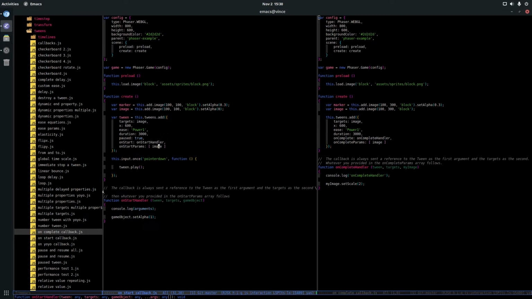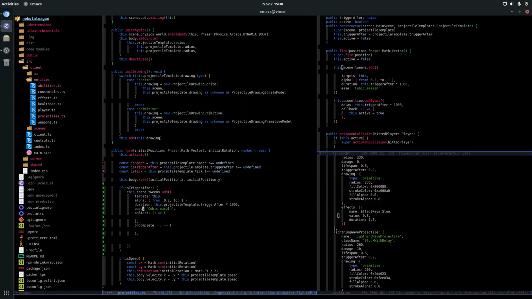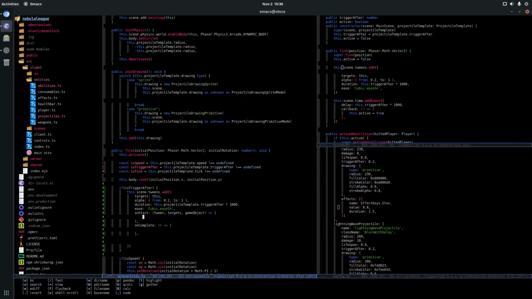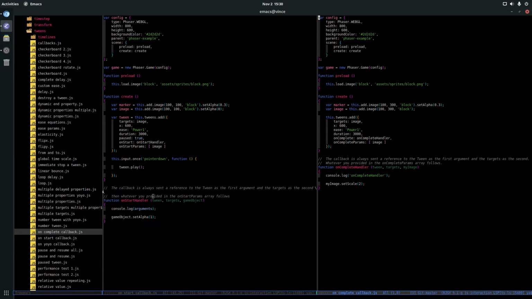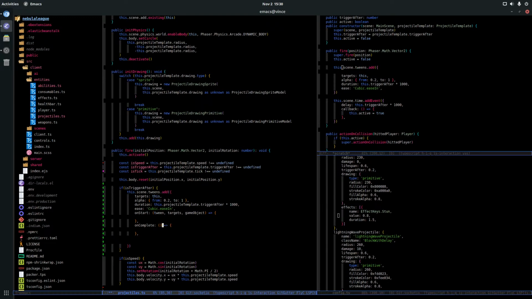Is when console log and you receive the tween, the target, the game object. Image, tween target. Wonder what I receive inside it.